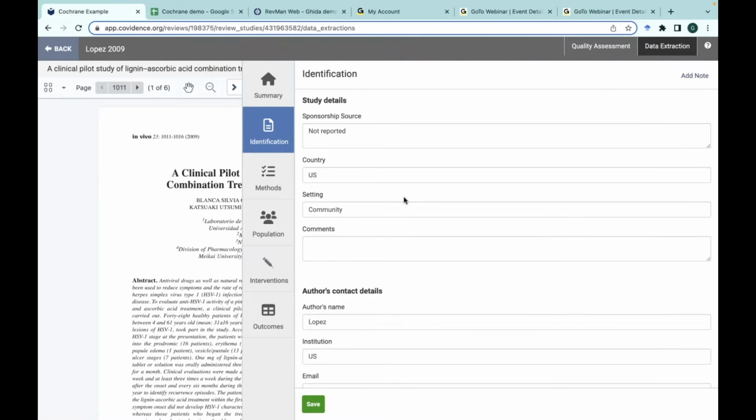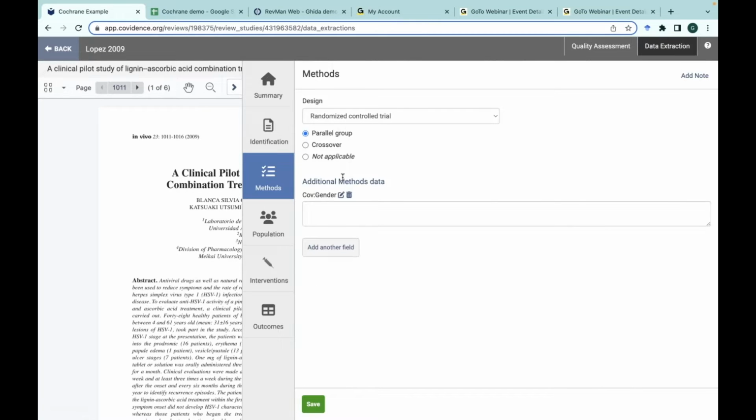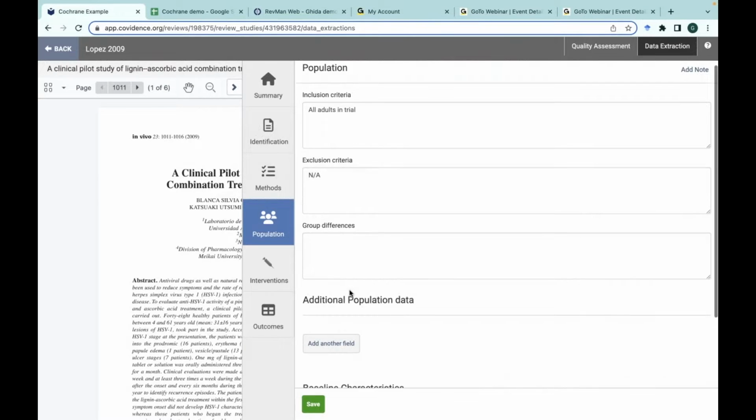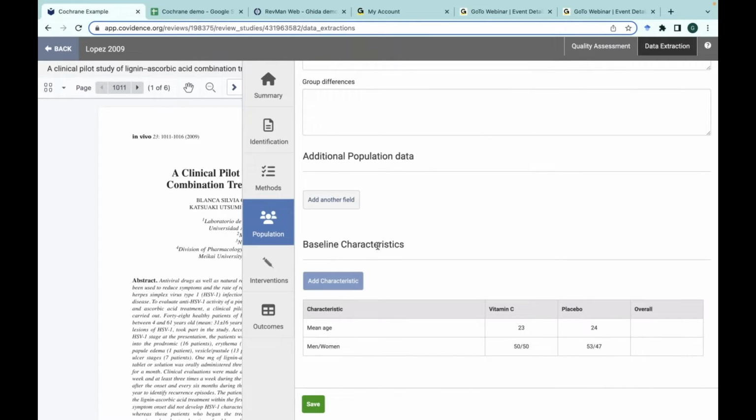The first section is about identification, where you collect study information about, let's say, author details, country, settings, etc. Then methods, where we report the study design information, as well as any additional methods data. And population, your inclusion criteria, exclusion criteria, as well as the additional characteristics of baseline characteristics of your population.